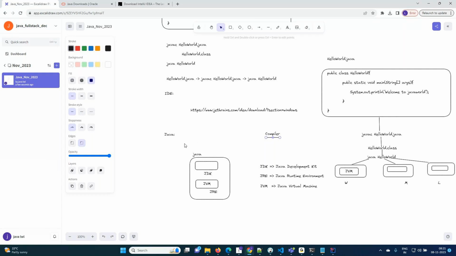Java is a programming language, and it's also a platform. When you install Java, it is going to install two things, JDK and JRE. JRE internally contains the JVM. This is the heart of Java, where all your program execution, memory allocation and deallocation, and garbage collection, everything is taken care of by the JVM. JDK stands for Java Development Kit, JRE is the Java Runtime Environment, and JVM is the Java Virtual Machine.